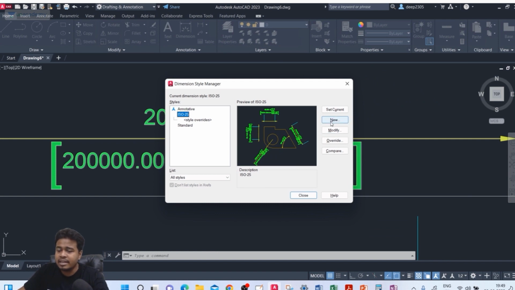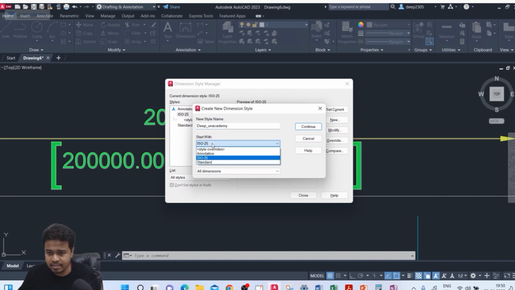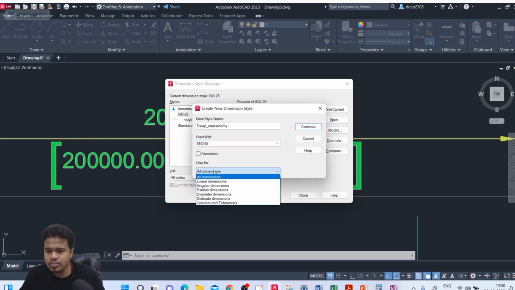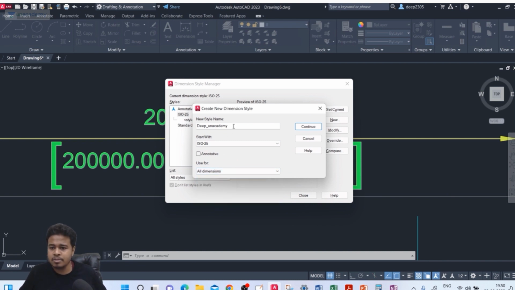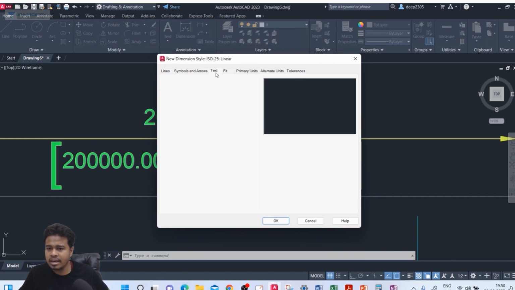You can create a new dimension style, like, see, let me select Deep Unacademy. Now start with, from where you want to start. I want to start with ISO 25. Use for all dimension or linear dimension, angular dimension. Suppose I want to create this dimension for linear, so use for linear dimension, continue. So a new dimension style for linear, so you can create all the dimensions for linear.